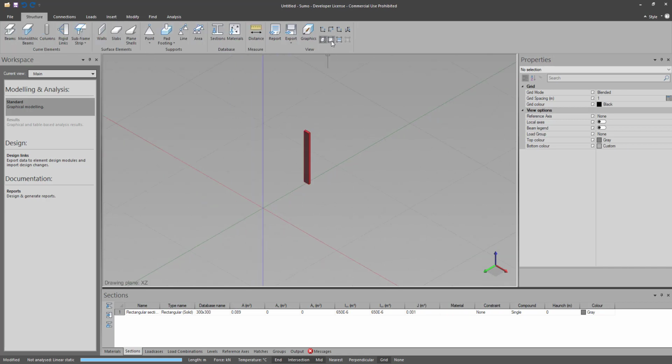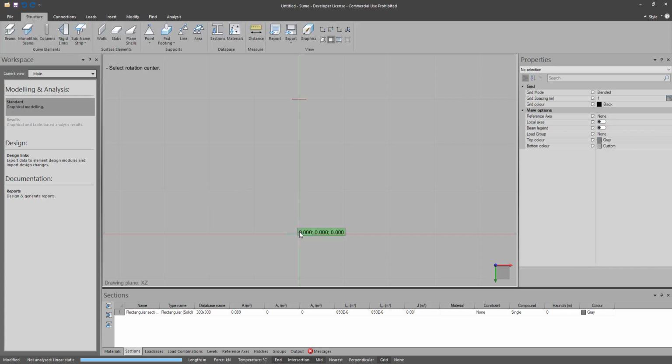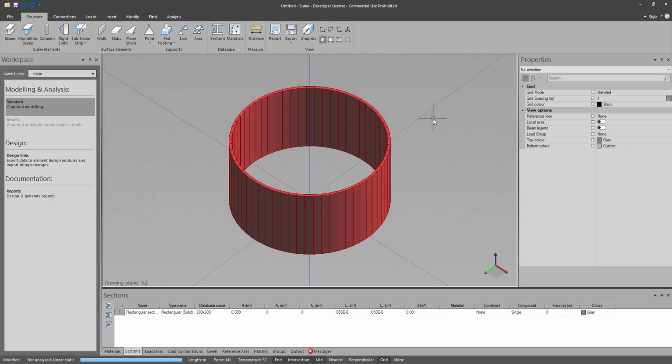A good example of when to use the polar copy is when trying to model a circular reservoir using shell elements. Choose an appropriate width for each panel and polar copy the shell element to form the circular shape.